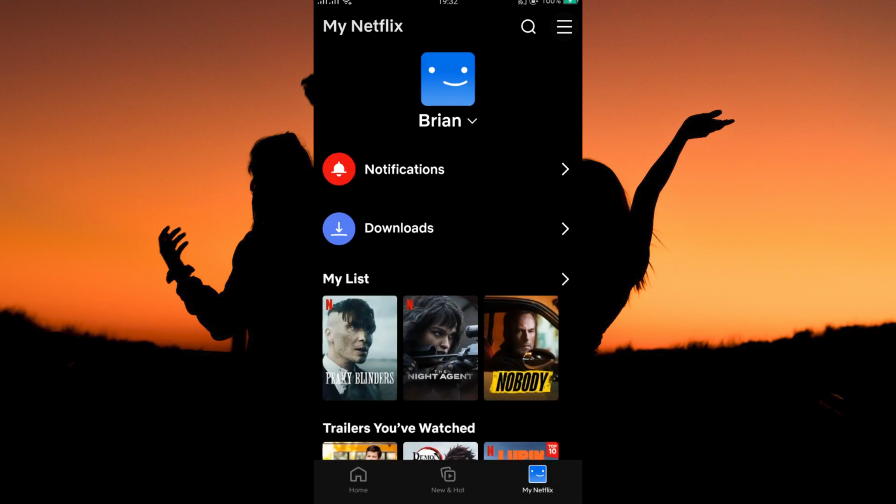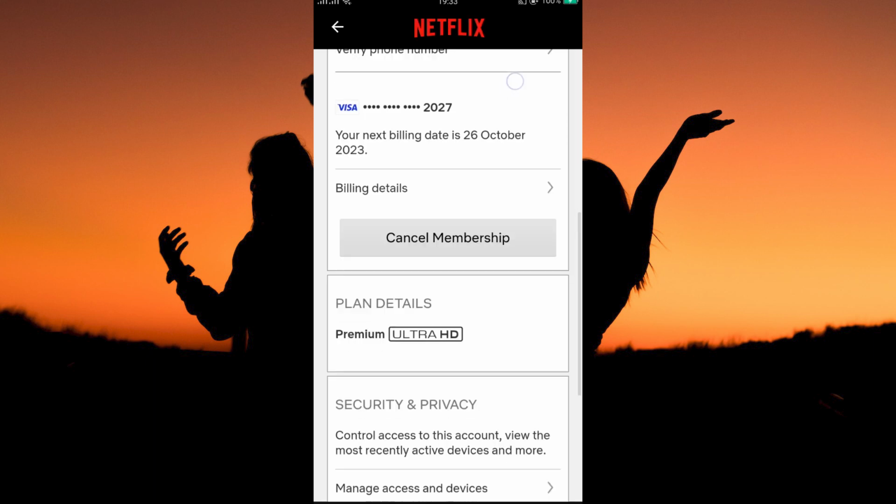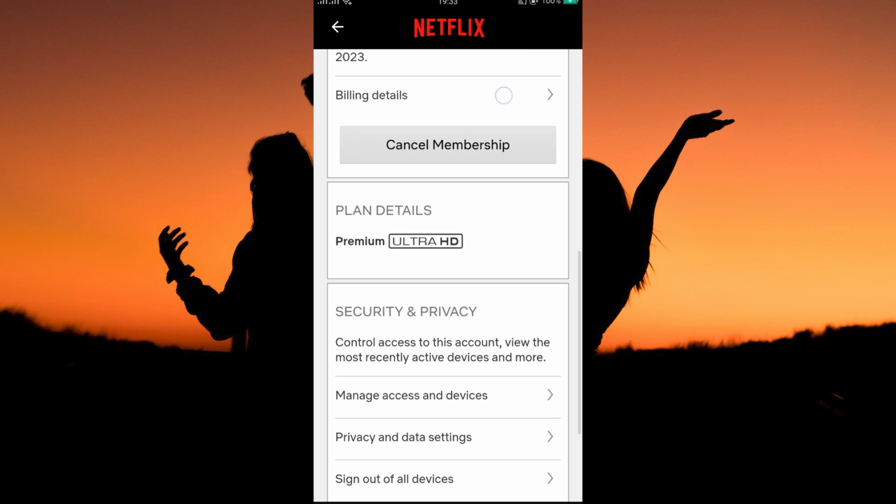Next, tap the three horizontal lines at the top right corner of the page. Next, click Account. On this page, you will see all your account details. Now scroll down until you see Billing Details. Here you will have the option to cancel membership, so just tap on it.